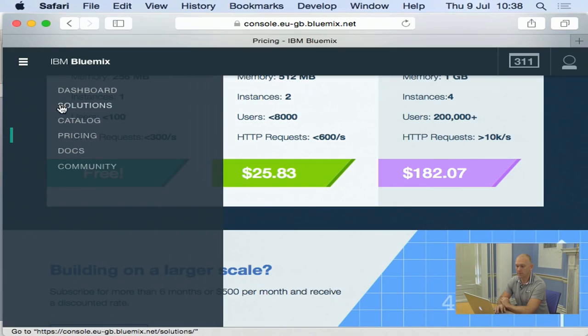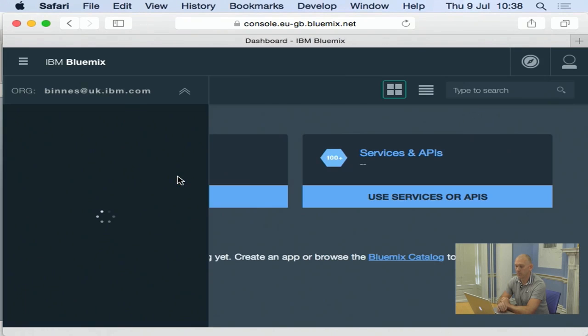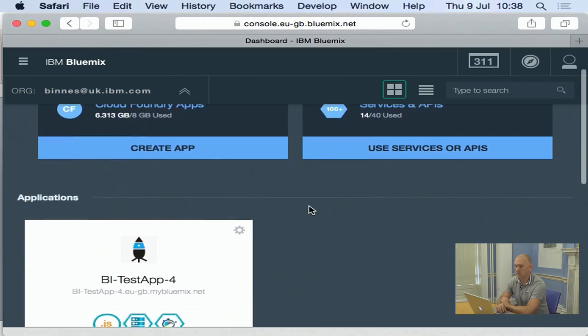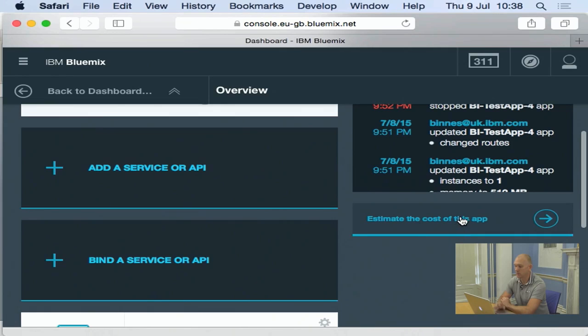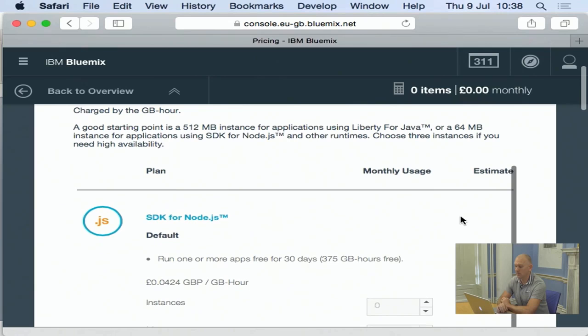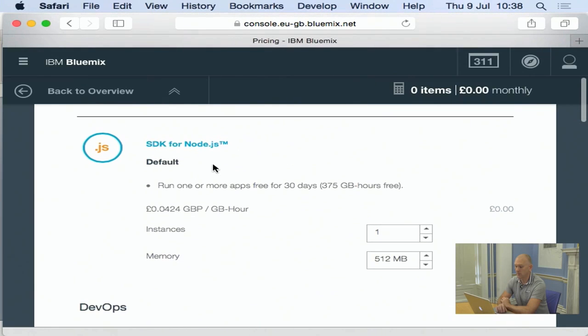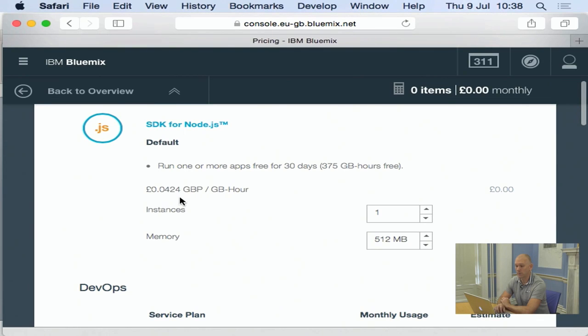The other way of doing this is if I come back into the dashboard and go back into that application, I can actually use the same calculations to say, what's this application going to cost? So here I can drop this down and it's going to show me that I'm using the runtime. This is the price per hour. So I was using half a gig of memory, so I can have 2 instances running for 1 hour, and it's going to cost me this amount.